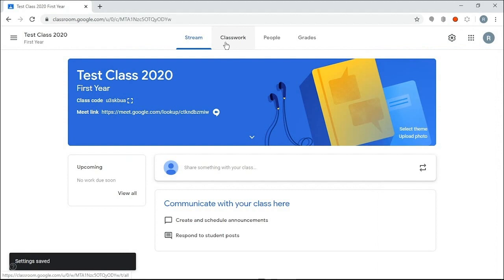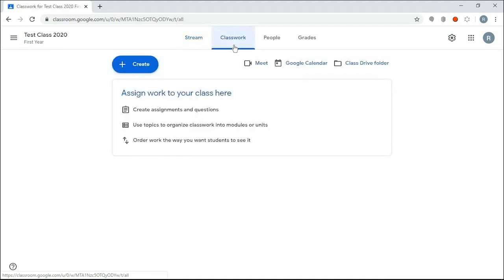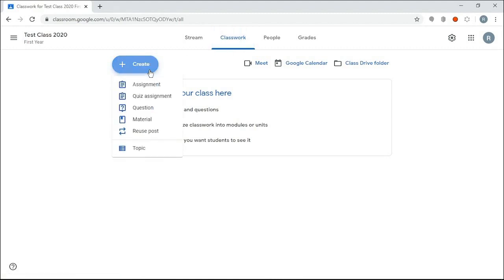Going to some major functionalities of Google Classroom. The next tab that you see is classwork. This is where all your classroom material, assignments, questions, study resources, all that goes. You see the option of create, and there are options of creating assignment, quiz assignment, questions, material, or you can reuse certain posts, or you can add topics. So let's see how you can create an assignment.